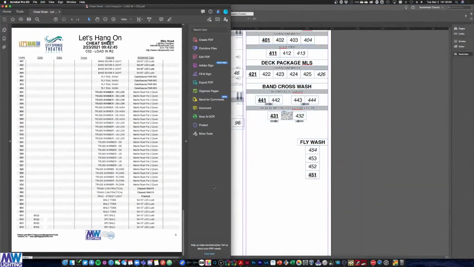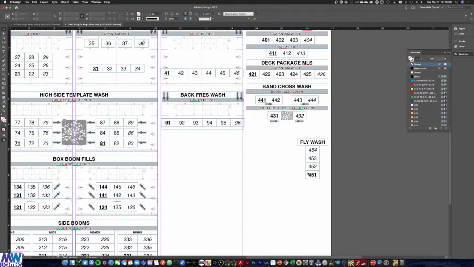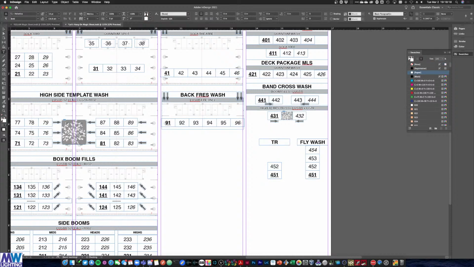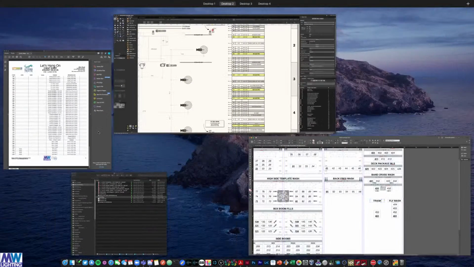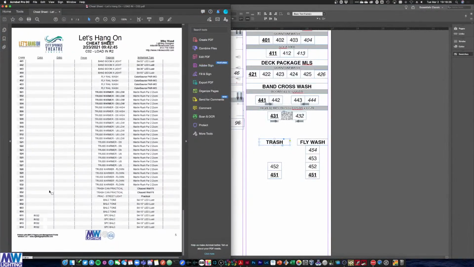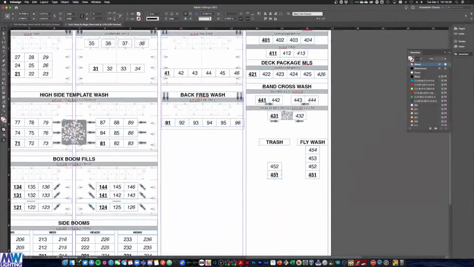I've got these trash can practicals, so maybe I'll do that here. We'll do trash can practicals, and there's 2 of them, I believe. I'm just going to call it trash. I think that's the best description of my work. 551, 552.